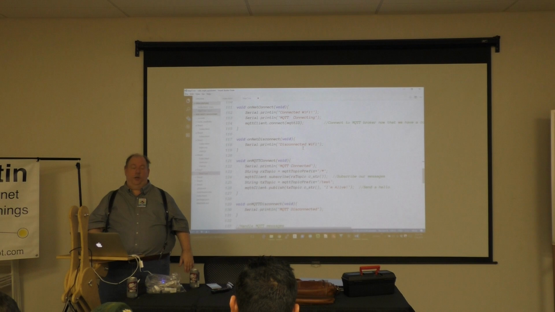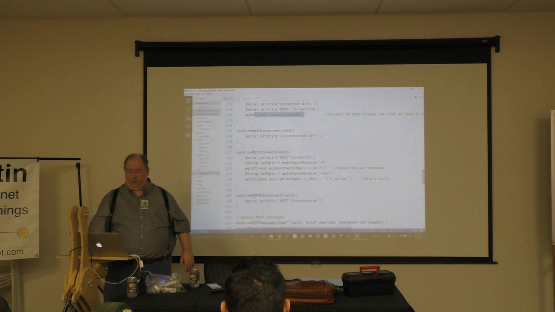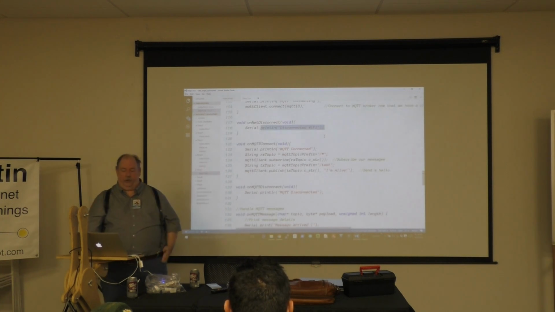So here's what happens when we connect to Wi-Fi. We say connected Wi-Fi, and this is another example. When should I connect the MQTT? It's after I get a Wi-Fi connection. How do I know when I have a Wi-Fi connection? Because I have an event that says you got connected. So that's what's happening here. I got connected, and I connect to MQTT. A disconnect happened, I just reported it, and things went bad. We lost our connection.